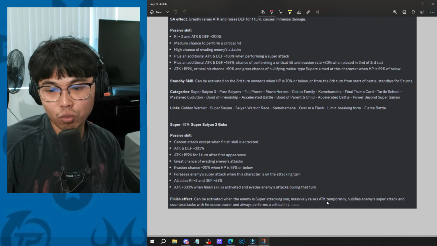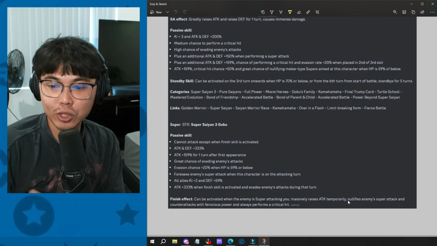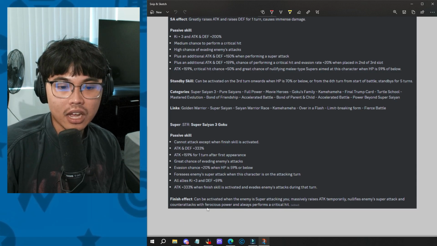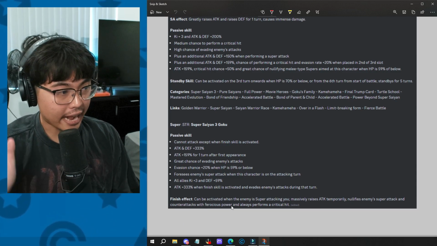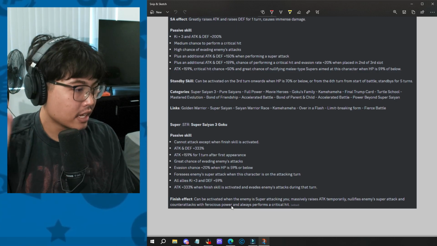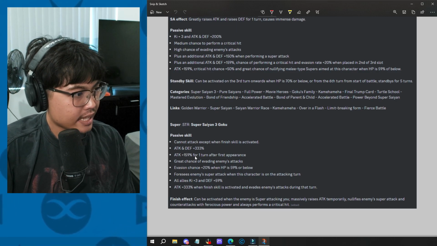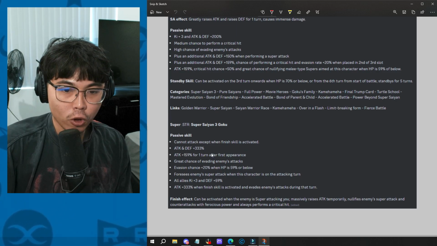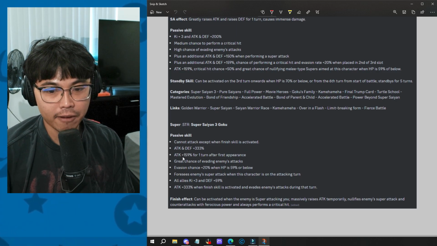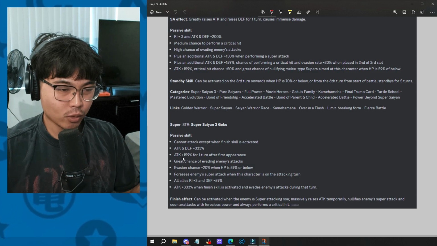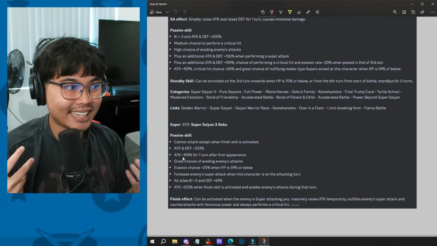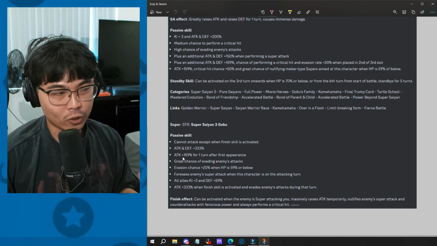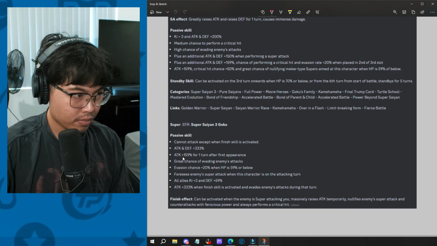And it will massively raise the attack, temporarily nullify enemy super attack and counteract with ferocious power, and always perform a critical hit, which I do like. I do see some problems with it, however. One thing's for sure is the attack plus 159% for the first turn. You need to guarantee yourself you have the standby, although there are ways around, you just reset your app, whatever. But in some situations where you need this damage output, this could ruin the run, essentially.